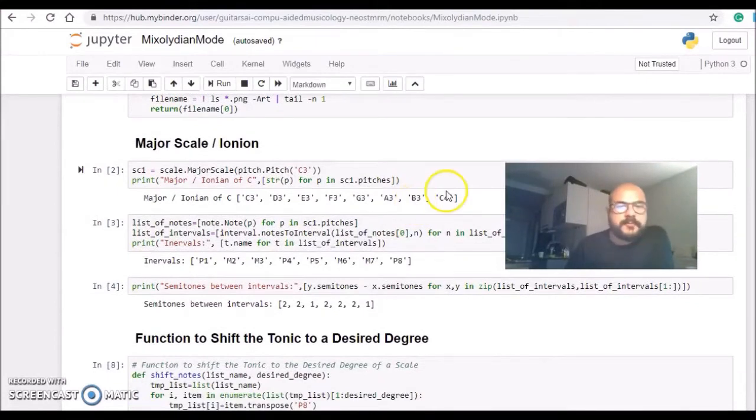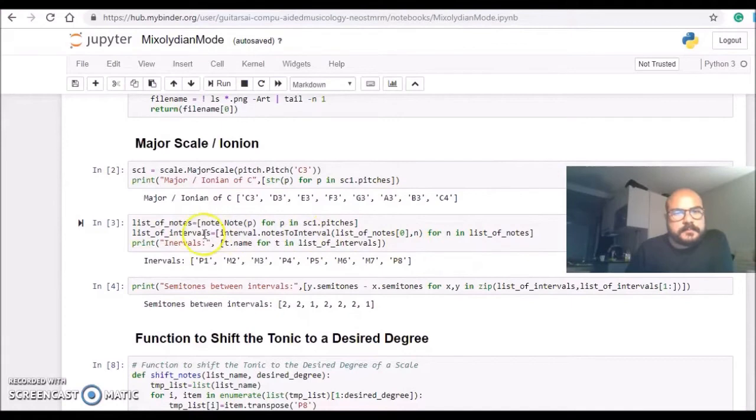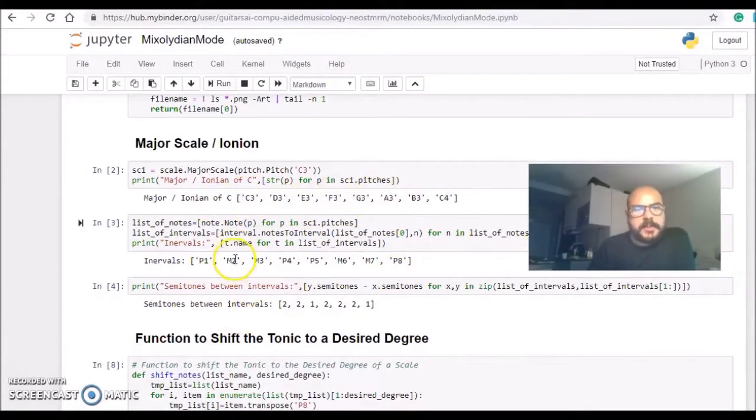Now, as we did before, I'm using this part here to calculate the intervals that build up the scale. So we're talking about the major second, major third, perfect fourth, perfect fifth, major sixth, major seventh. So these are the notes of the major scale.